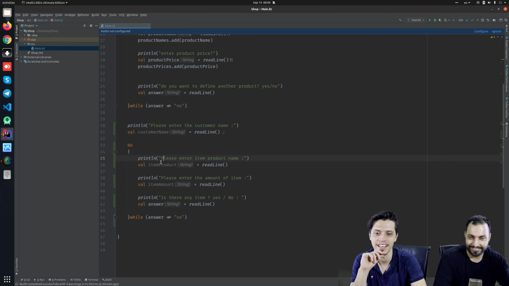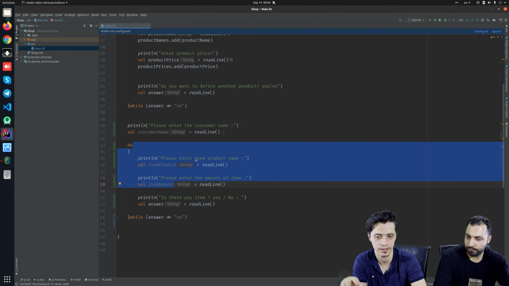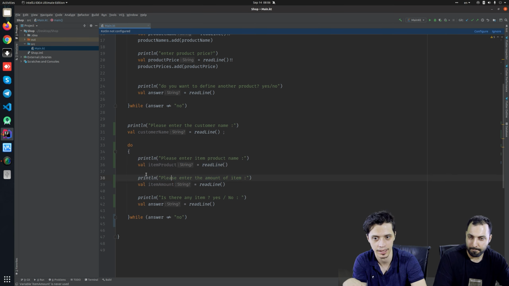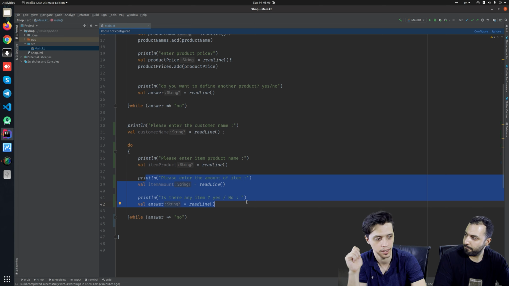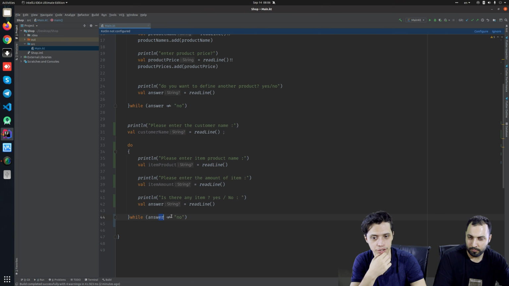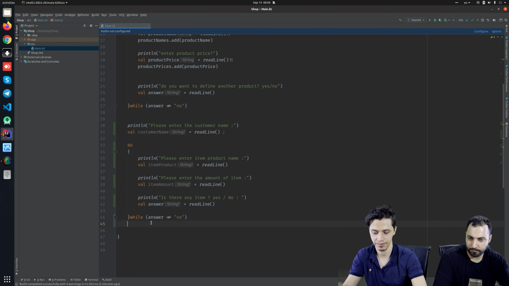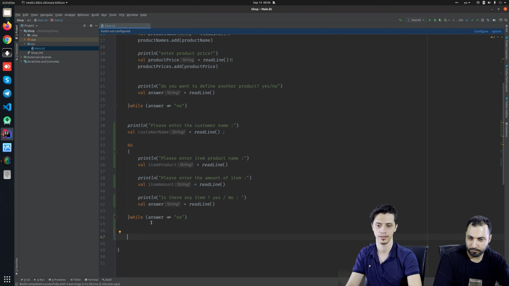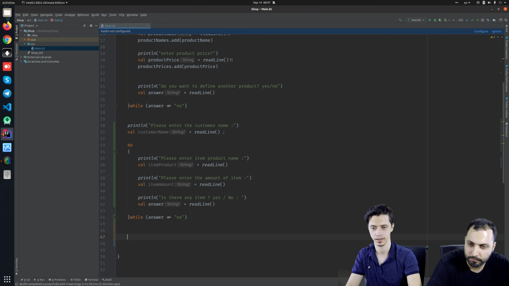And then he creates a basket, a shopping cart, for that customer, and adds the items inside the customer's basket until there are no more items. So let me write the program a bit from here on.